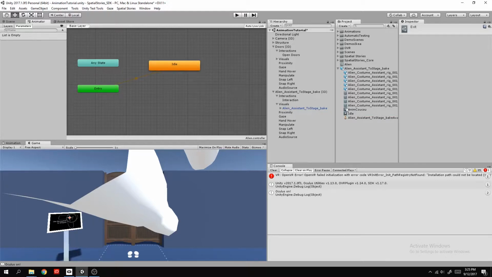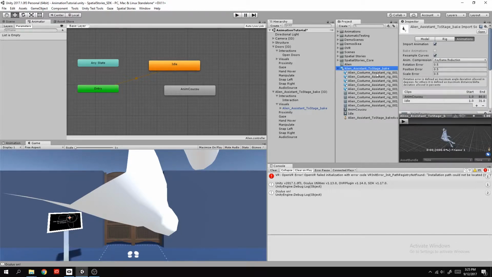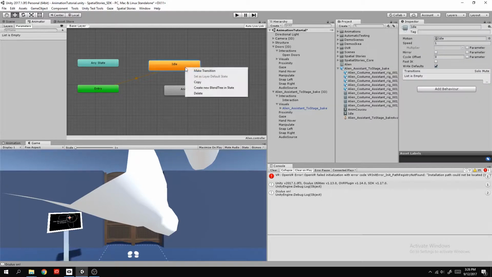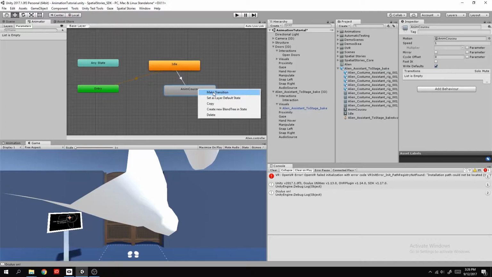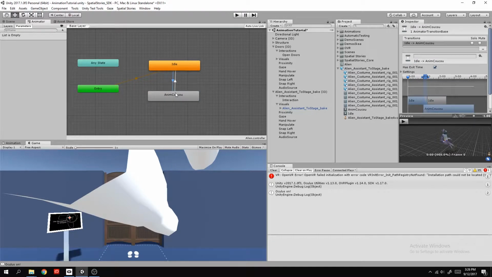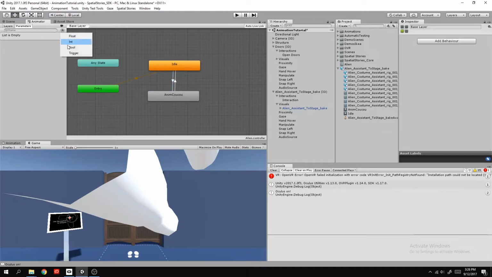So both idle and anim cuckoo animations from the FBX file. And then I create transitions between those two clips, one going from idle to anim cuckoo and the other way around. To trigger those transitions, we will create two trigger parameters, one called high and one called idle.